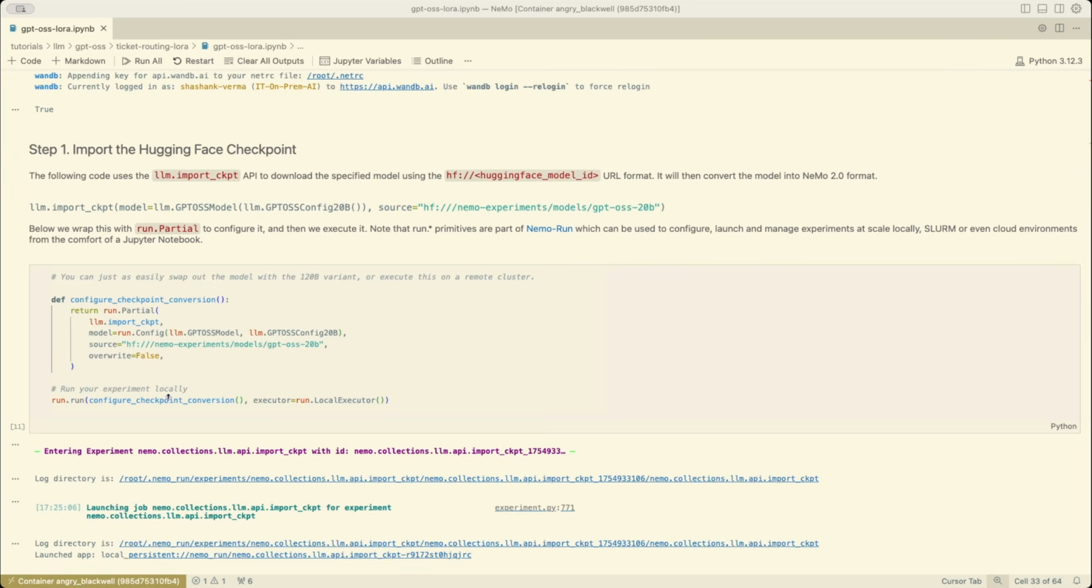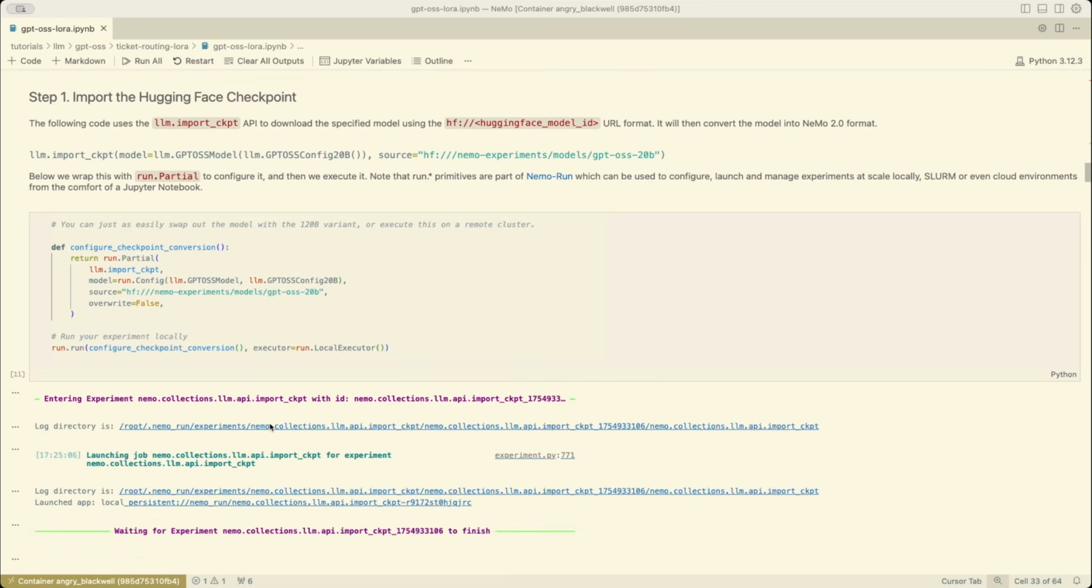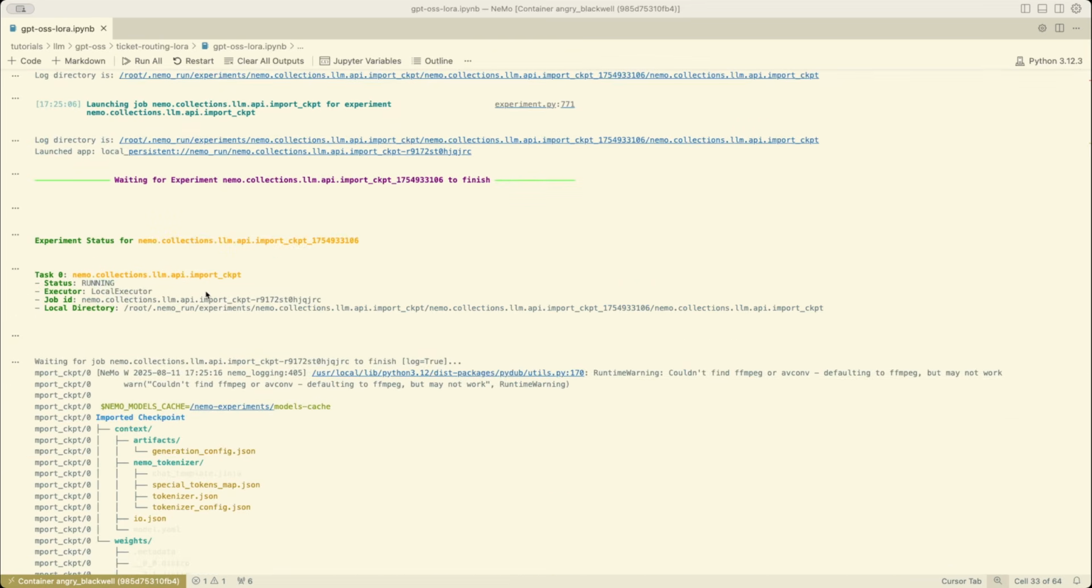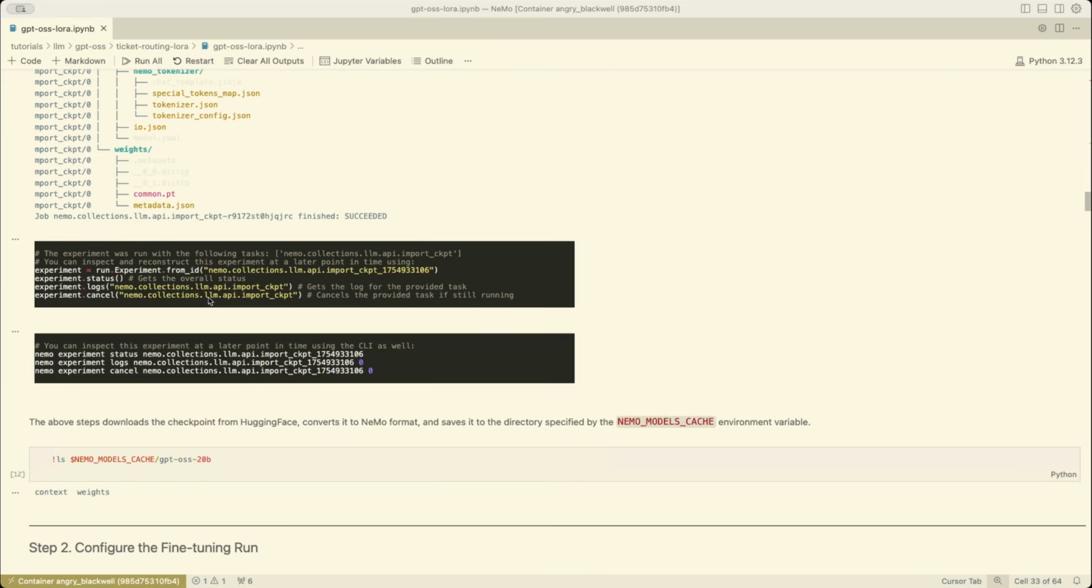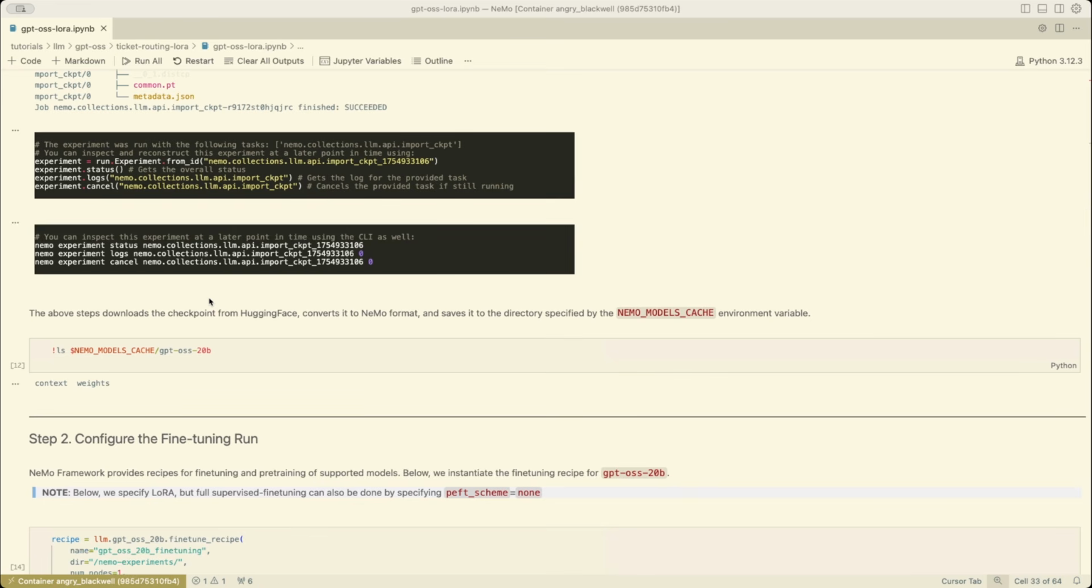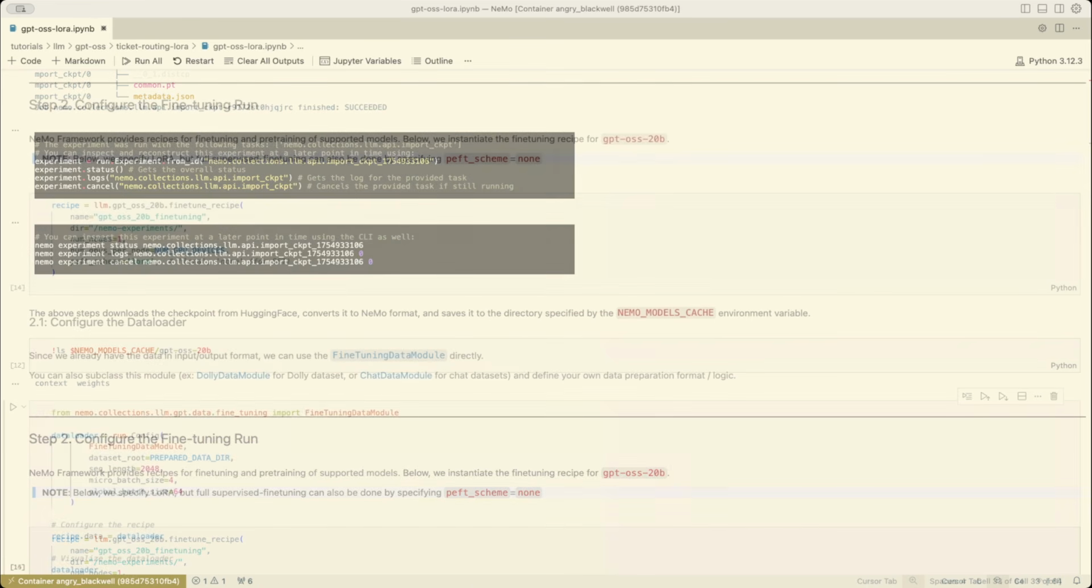Then you can set up executors for different environments, such as a local executor, a Docker executor, a Slurm executor for a Slurm environment, or even a cloud environment. And then you can execute your configured task on that environment with the run.run API. For this demonstration, we execute it locally over here using the local executor. Doing this will run the conversion process. And throughout this notebook, we follow this pattern of configuration first and execution later.